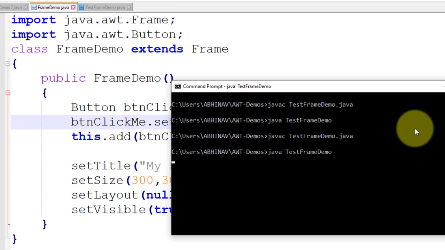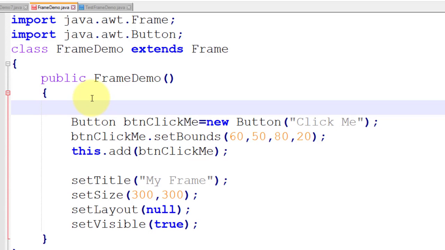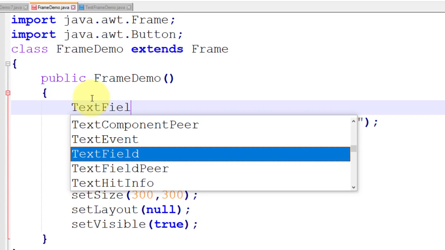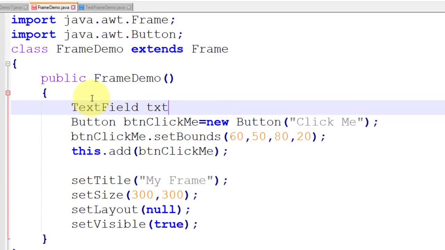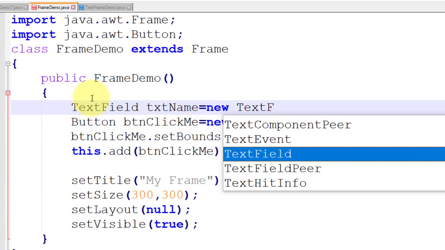So this is about how to create buttons. Suppose you want to create a text box. How to create a text box? Just modify the code. TextField is the class available, so you go with the naming convention. Suppose this is a name, new TextField.